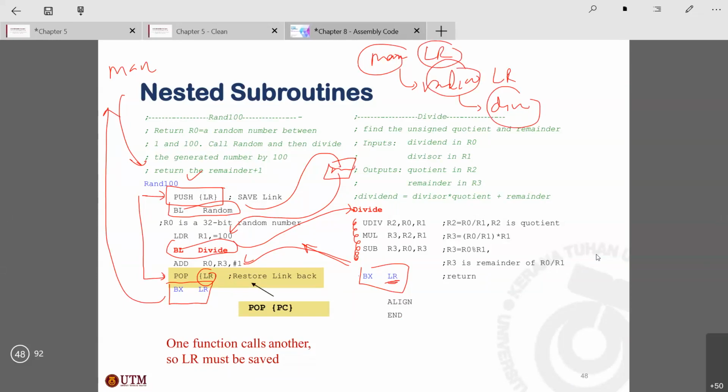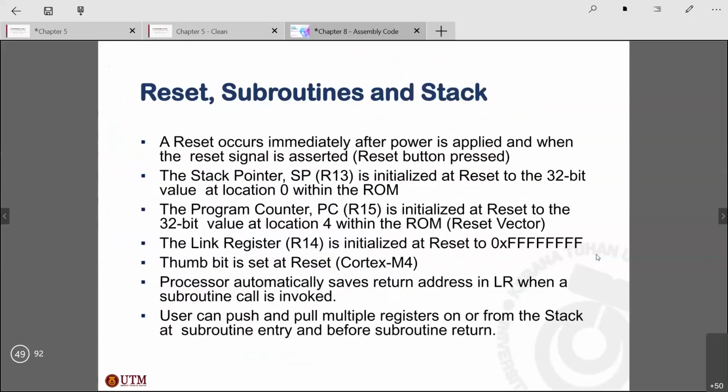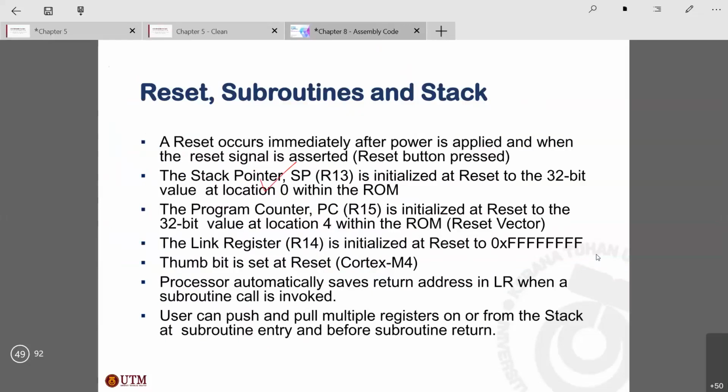So the first one you push to your stack. When you finish, you pop from the stack before returning back. Okay. I think we talked about reset, subroutine, and stack. So when you start your CPU, one of the most important things here is that the first thing you need to initialize is the stack pointer. Okay, so that's the first thing that you need to initialize upon power up, because we need a stack to do all of these things, to keep our temporary variables, to jump into functions and so on.